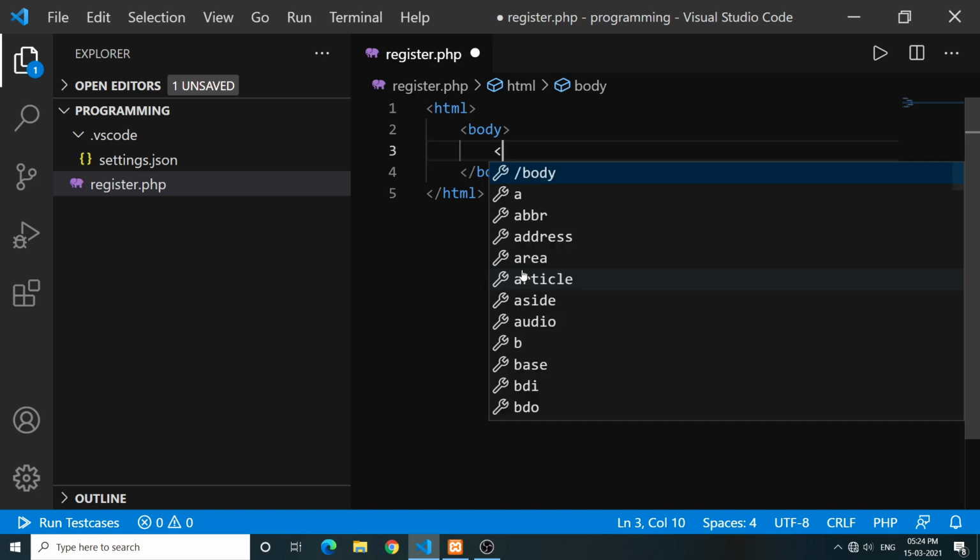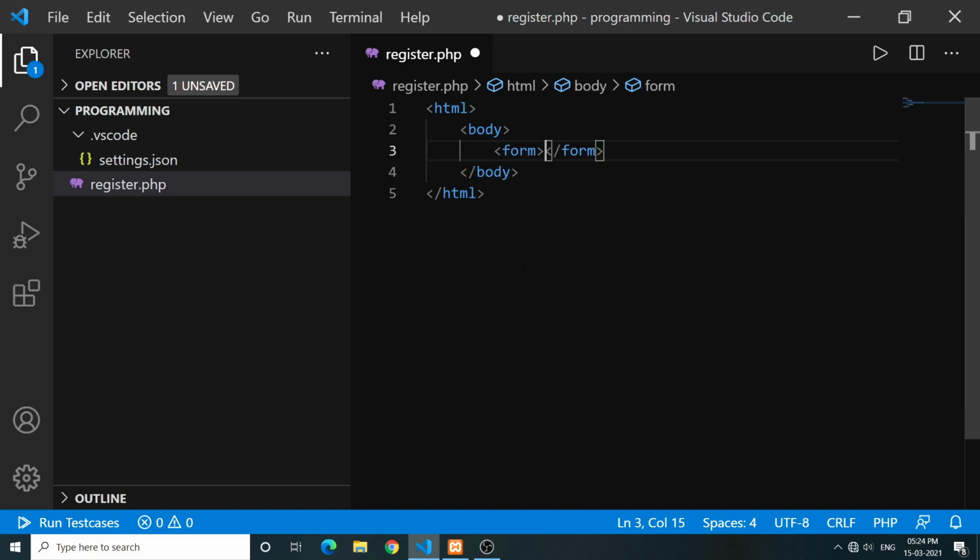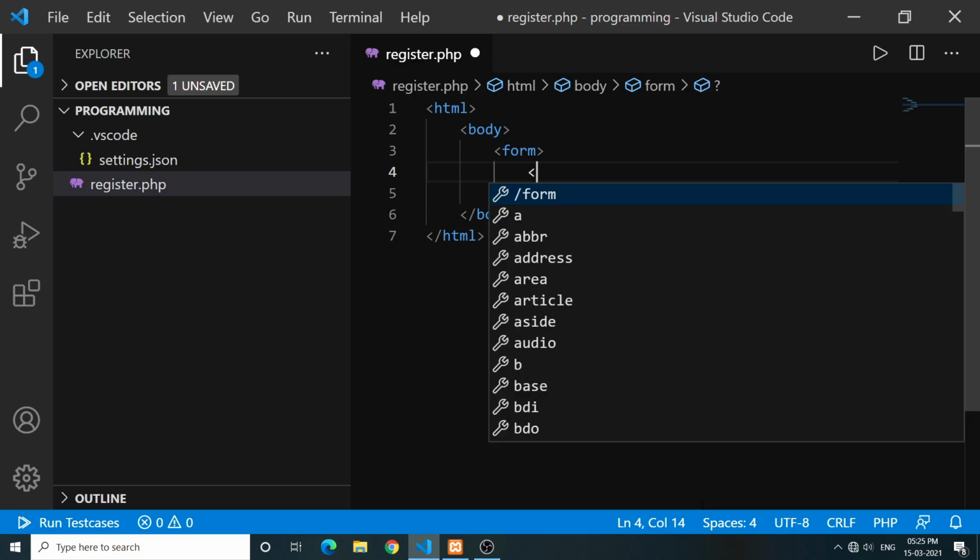Inside the body tag, let's create a form tag. We all know why we use form tags: whenever we want to access the user data, we make use of forms. Users will enter their details, and in order to access those details, we have to keep them inside the form tag.